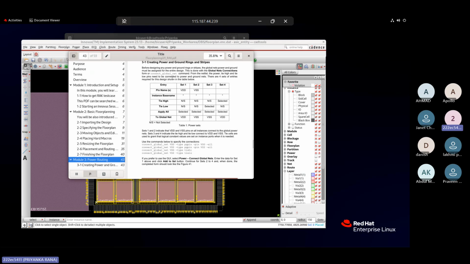First, we need to add global nets. After that, we will be adding tie high and tie low. So the command is connect global net VDD, hyphen type PG pin. PG means power ground pin.